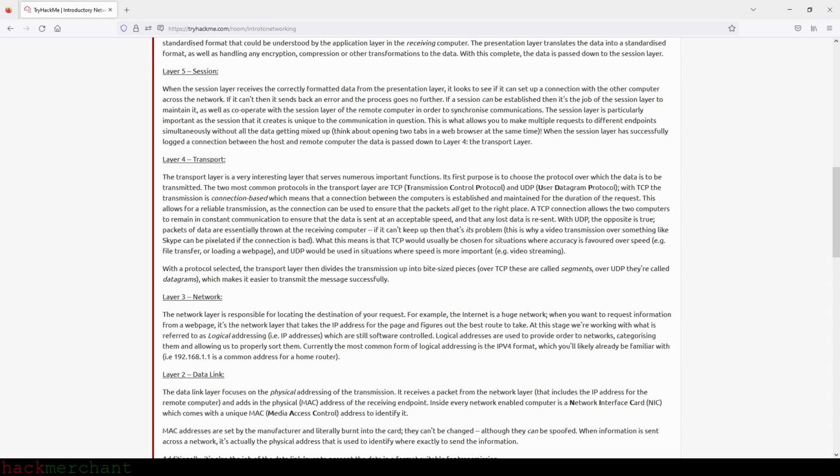What this means is that TCP would usually be chosen for situations where accuracy is favored over speed, for example, file transfer or loading a web page. And UDP would be used in situations where speed is more important, for example, video streaming. With a protocol selected, the transport layer then divides the transmission up into bite-sized pieces. Over TCP, these are called segments. Over UDP, they are called datagrams, which makes it easier to transmit the message successfully.